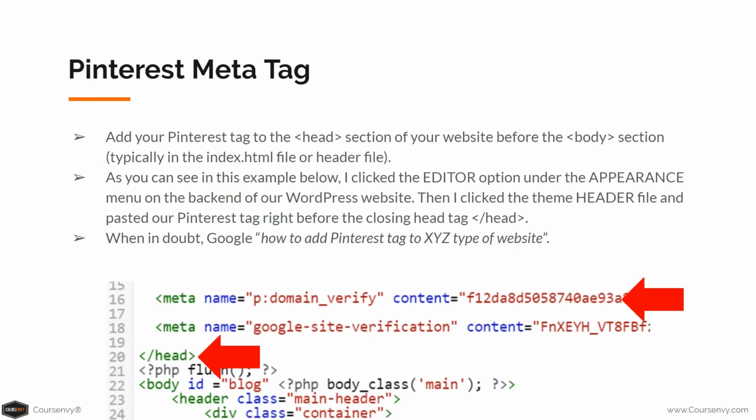As you can see in the example below, I click the editor option under the appearance menu on the back end of our WordPress website, and then I click the theme header file, and I pasted in our Pinterest tag right before the closing head tag. So this is for WordPress.